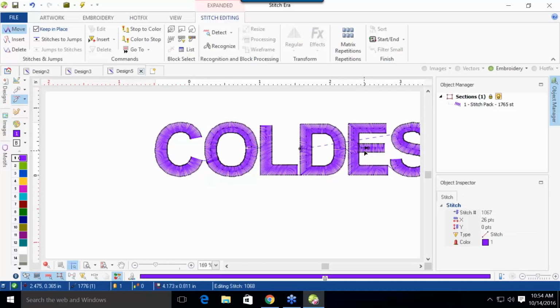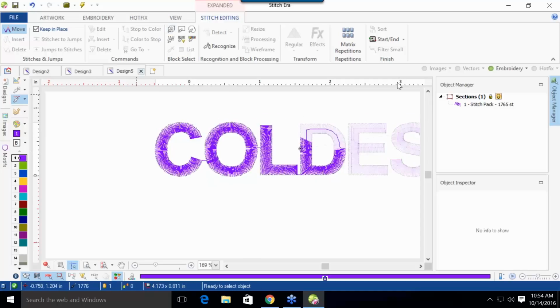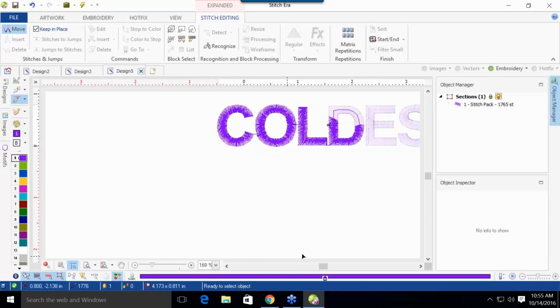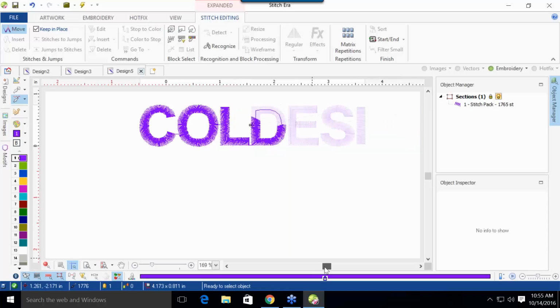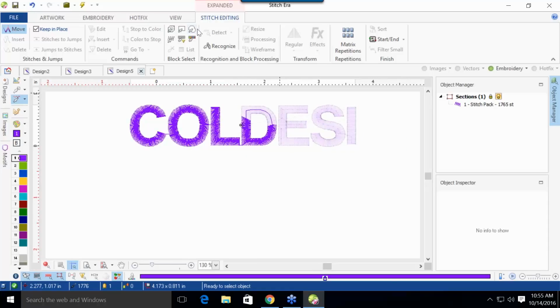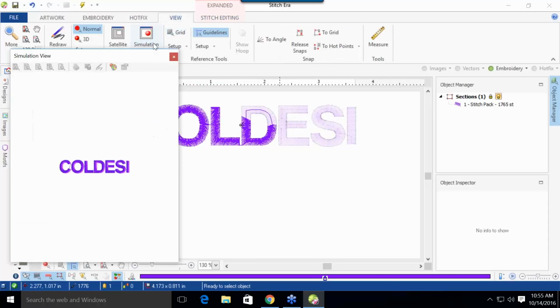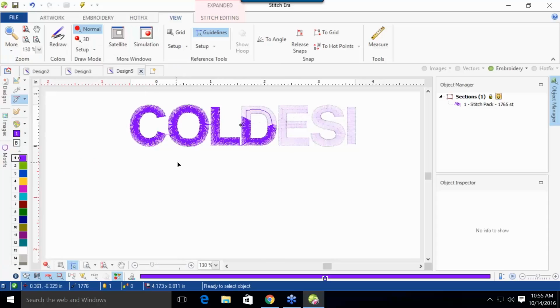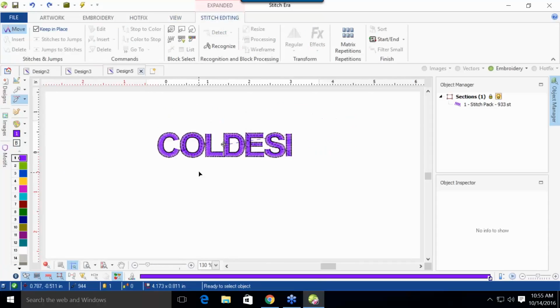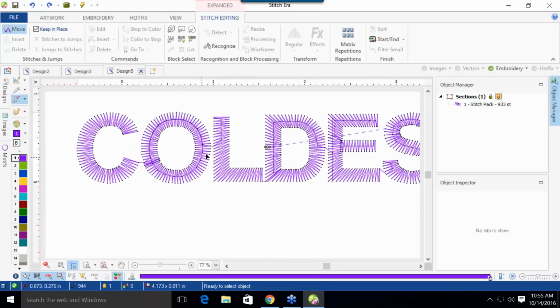Some of this information should be there. It does give you a preview. My graphics card is not very good in this computer, but this information is there. If I go to View and Simulation, you can see the information is there. It's just my graphics card can't process it. Okay. Let's change some different aspects about it. Okay, we're back down to 944 stitches.